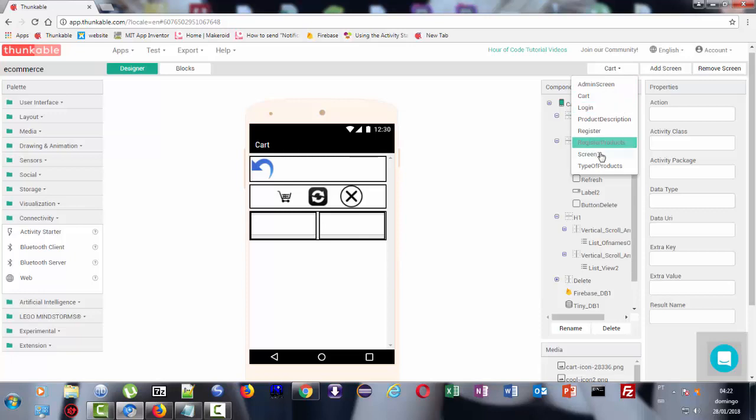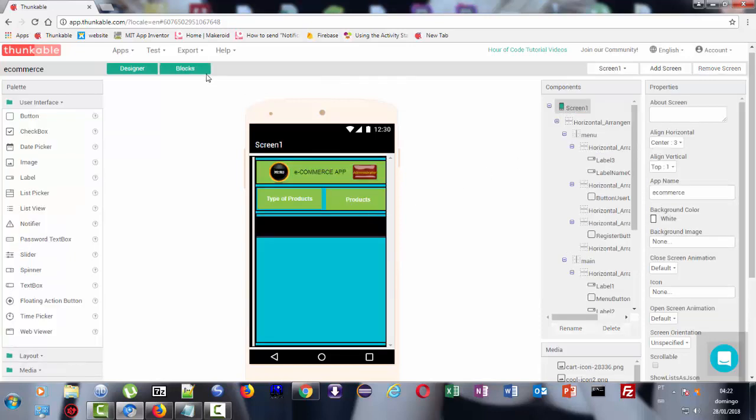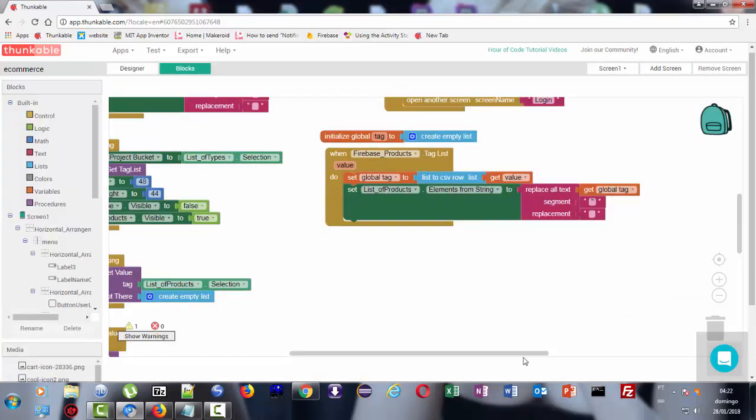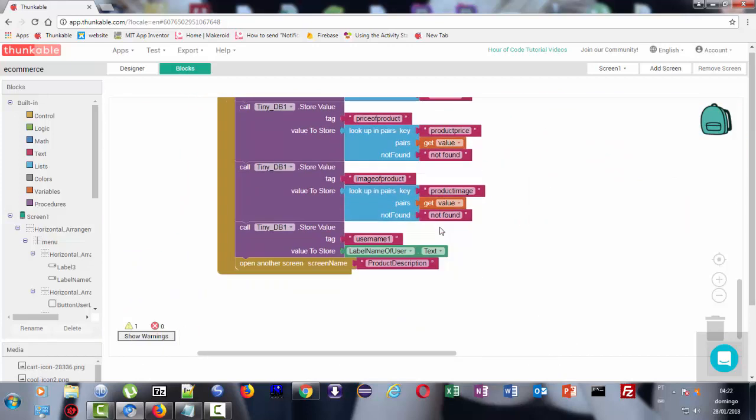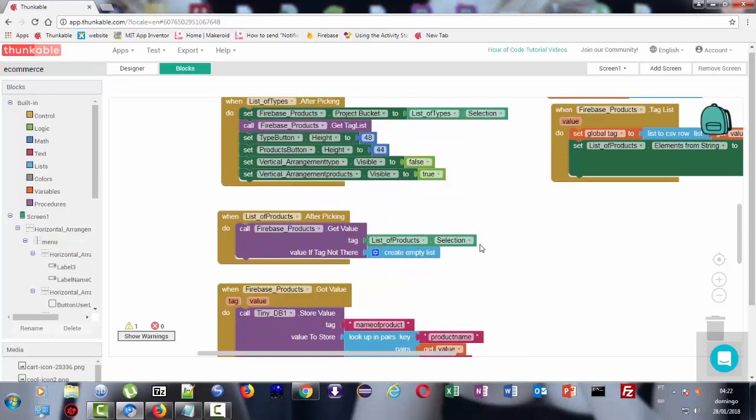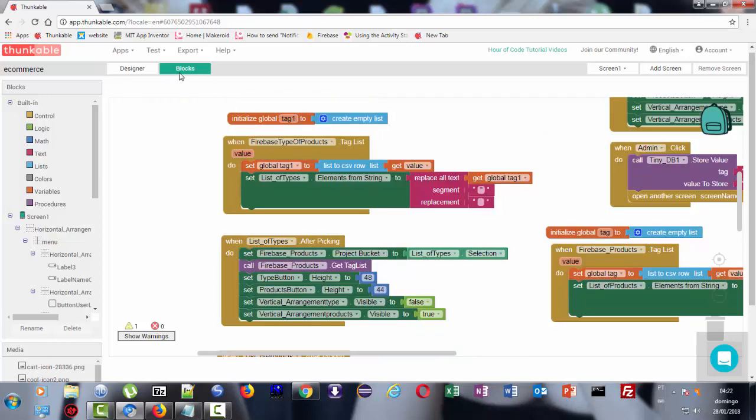So here in screen 1, I'm going to check if the username is going to be sent to the... Okay, so the username is being sent to the product description.